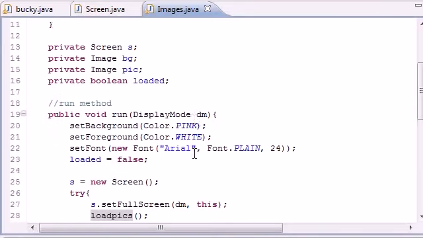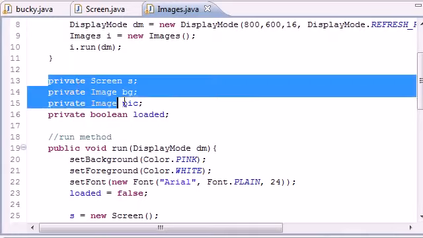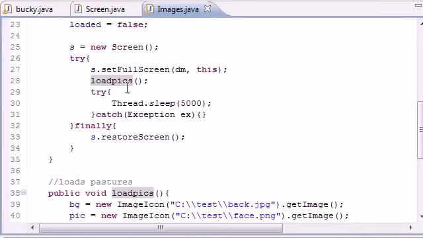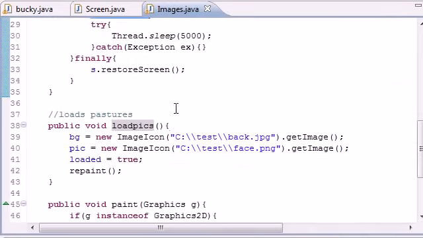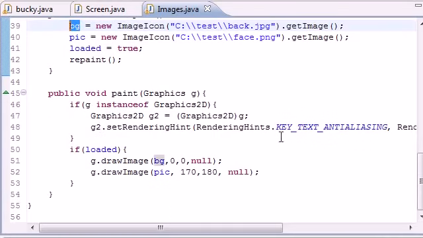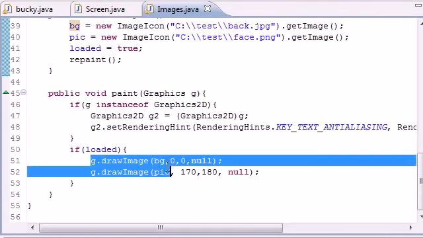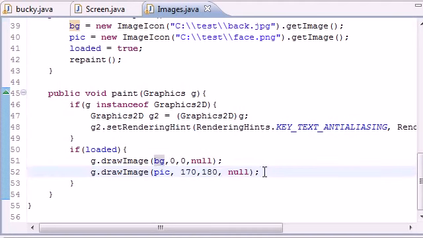Again, what we did is create two variables and call a method called loadPics. How you load pics is using ImageIcon's getImage. That's how you load them from your computer into local variables. And then when you want to draw them on your screen, you have to use the method drawImage. So that's how you do that.